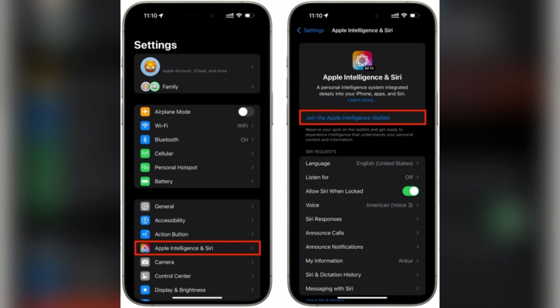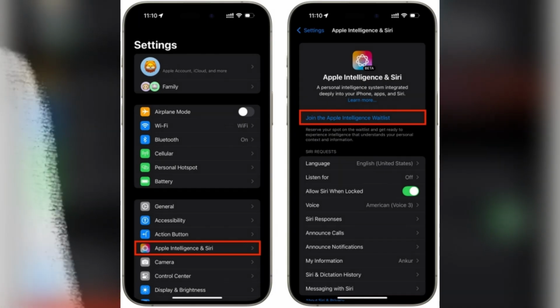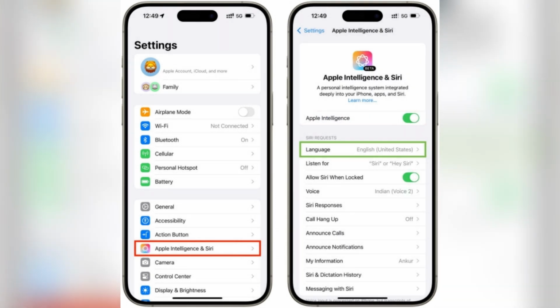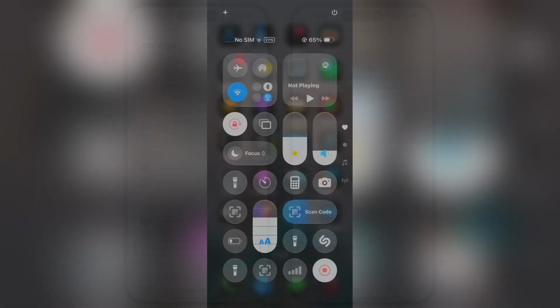Once the phone turns back on, go back to Settings and open Apple Intelligence and Siri again. Next, tap Language and make sure it's set to English United States or another supported language. Then tap Voice and choose American or another supported voice option. After completing these steps, Apple Intelligence should begin appearing on your iPhone as it becomes available to your account.